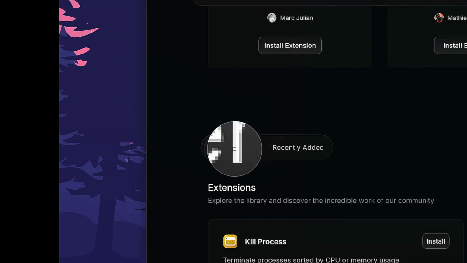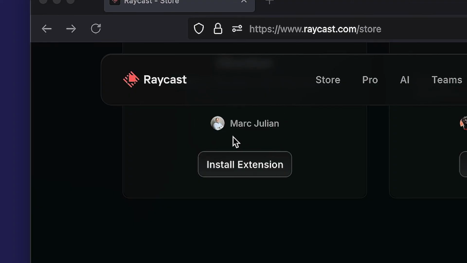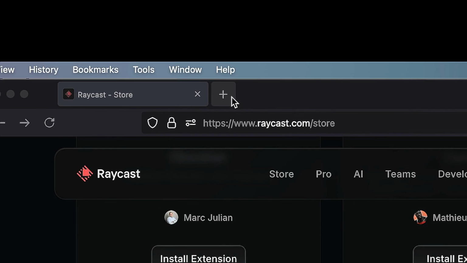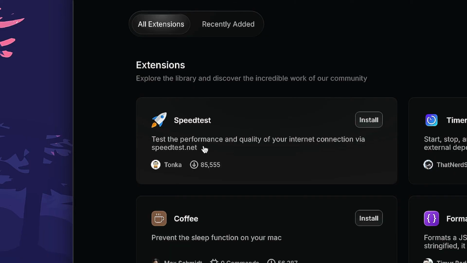Am I picking? Oh, I am picking. Let's get the name of this text. Marc Julien. Probably not French. So is the color copied to my clipboard? Yes, it is. Speed test.